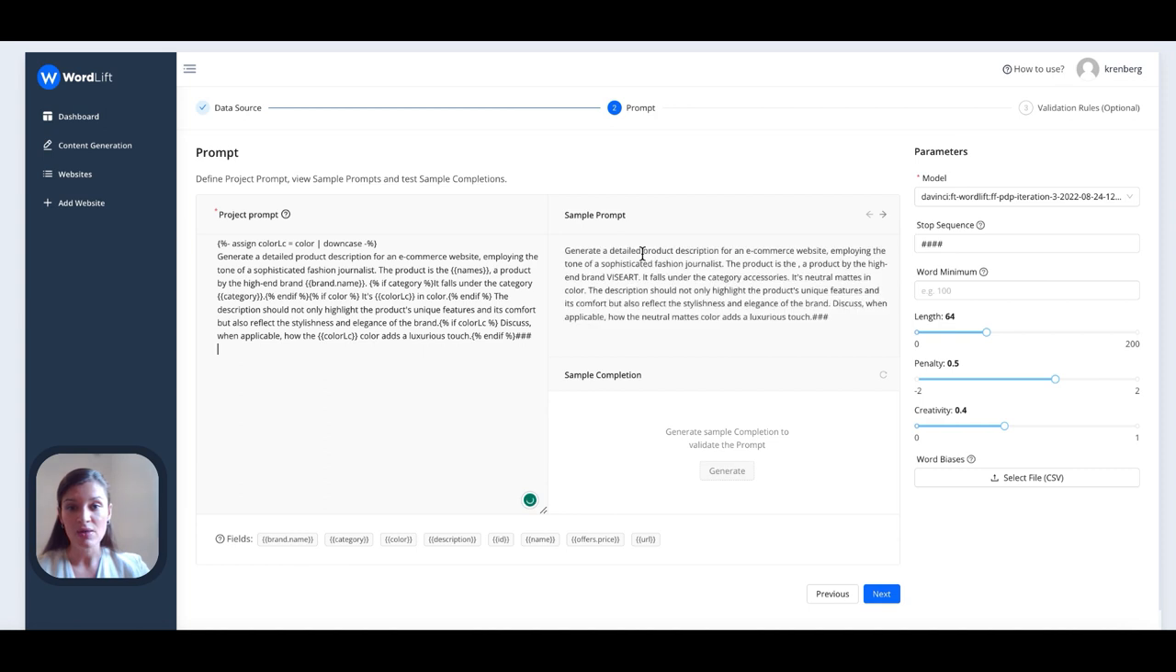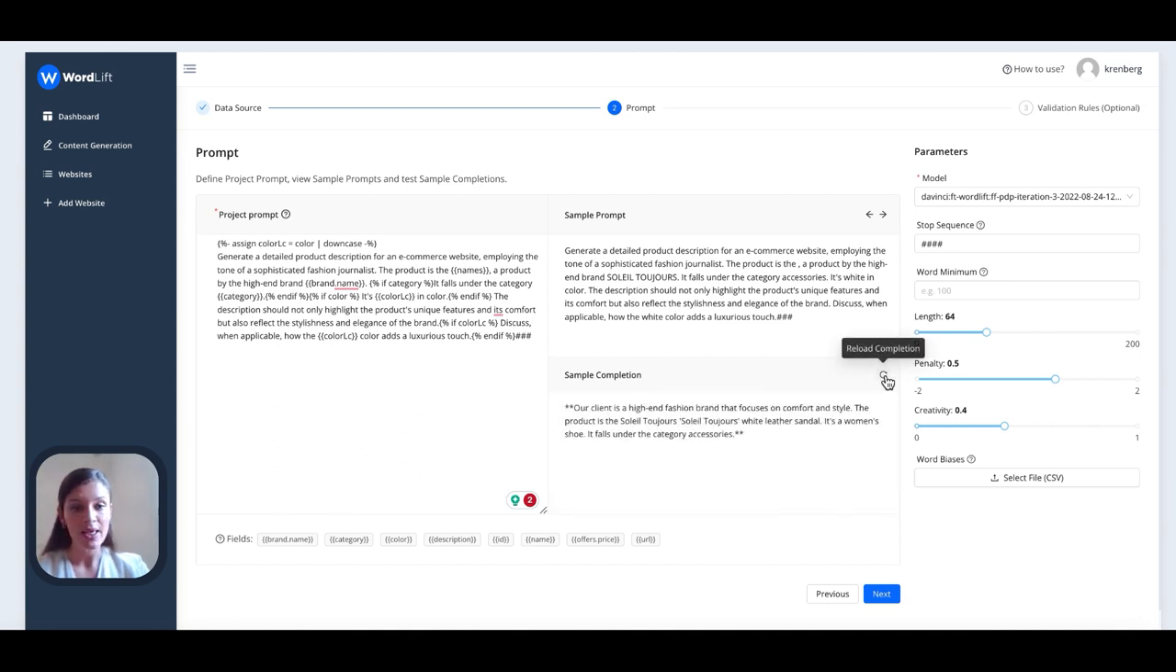In the second phase, craft your dynamic prompt using data from your knowledge graph. Add your attributes and preview your sample prompt. If you are not satisfied, make adjustments. When it looks good, proceed to the next step.